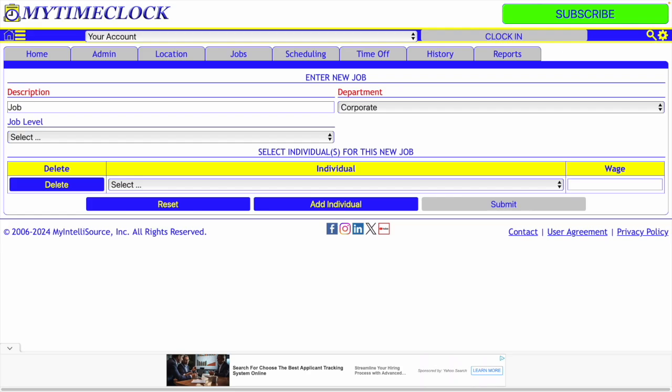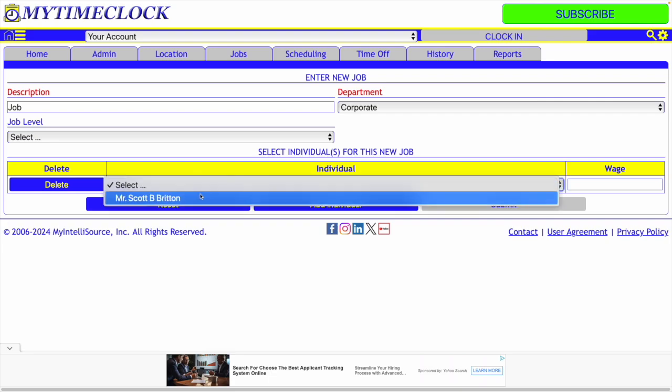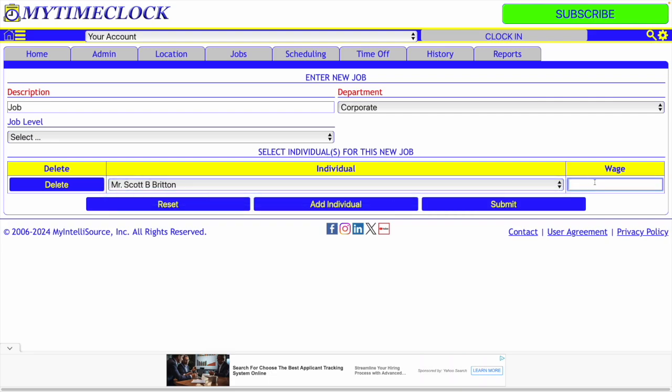When you add an individual, only the individual's name selection is required. The wage is optional. I will select the secondary account I entered in the second video. For this example, I will enter a wage of $20. Just remember that wages are per hour. Once you have entered the required information, the Submit button will turn blue and you can click it. Click and confirm to save your new job.